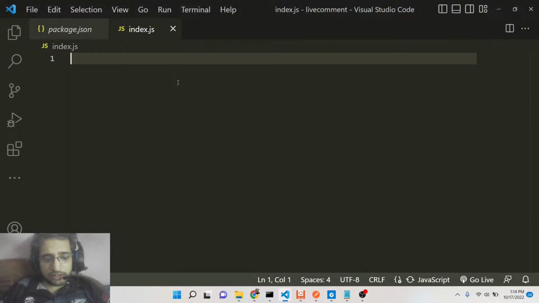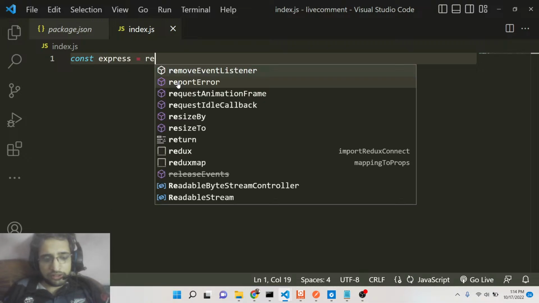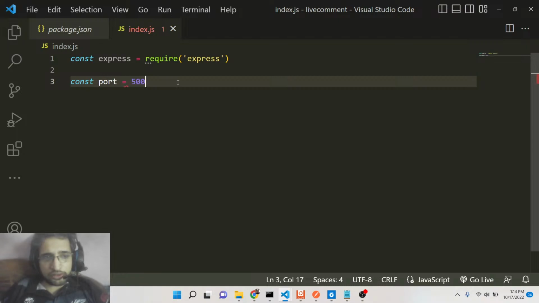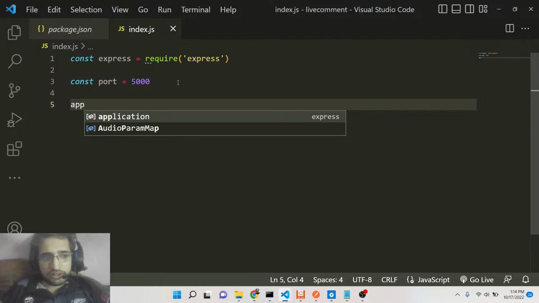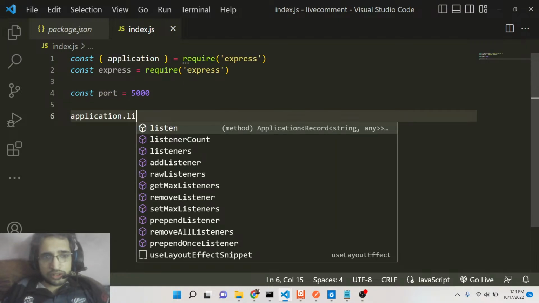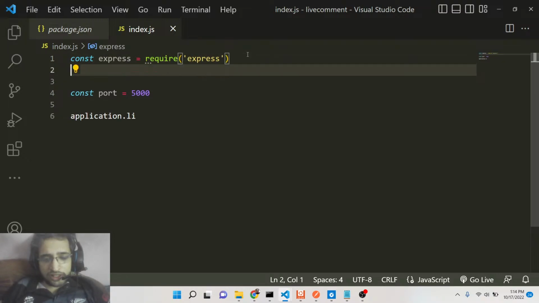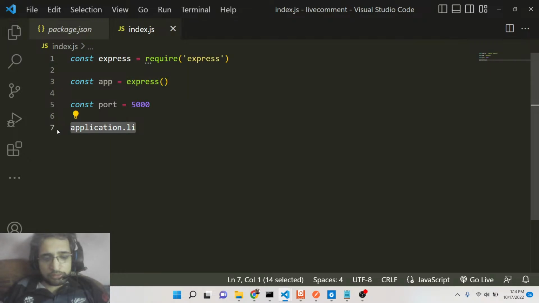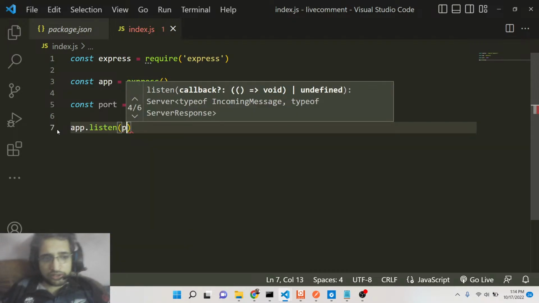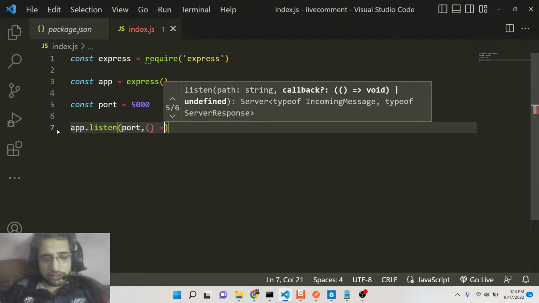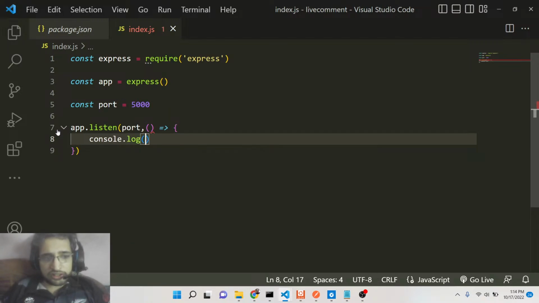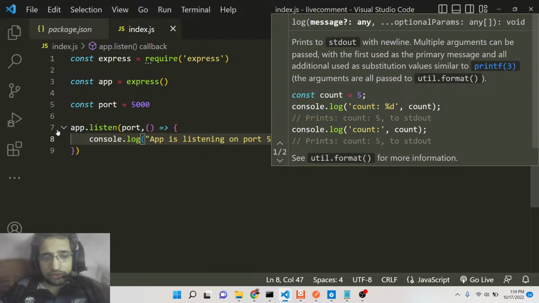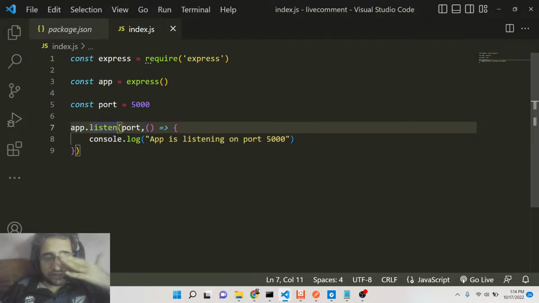After this, guys, we just need to create the starting point of the application, which is index.js. Right here we will make a simple Express app. We need to require the Express dependency, and we will start this on port number 5000. First of all, we initialize the app, const app = express. Then we say the app is listening on this port number, and in this callback function we console log that the app is listening on port 5000.